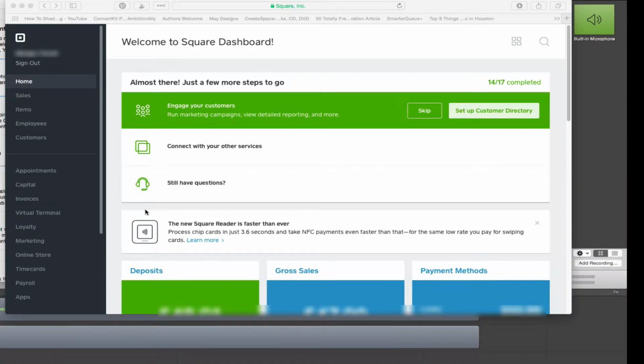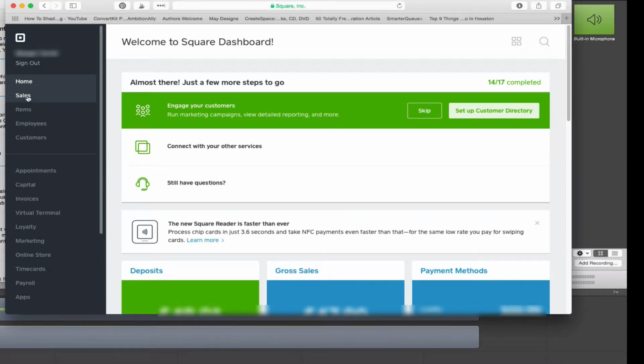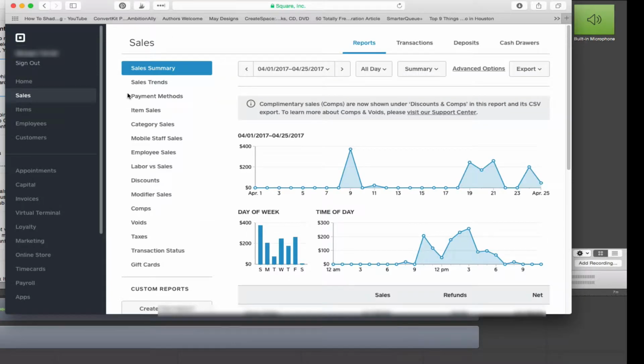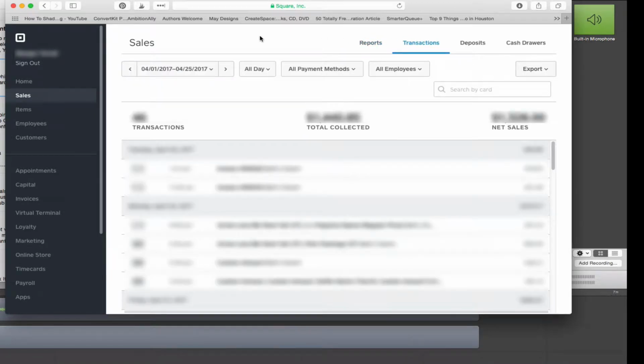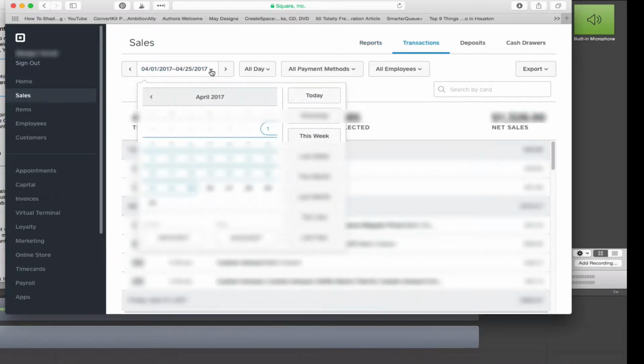Okay, so to import your monthly Square report into your Square Seller spreadsheet, you're going to log into your Square account and then click on Sales. And then you'll click Transactions. And then you want to select the month that you want to download.